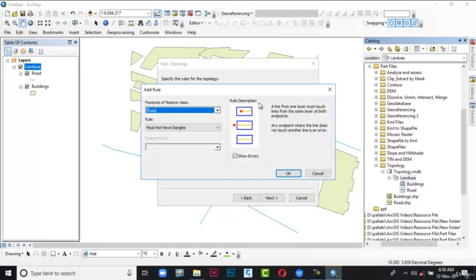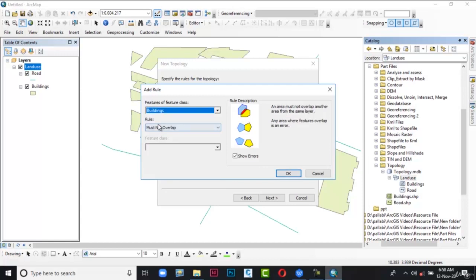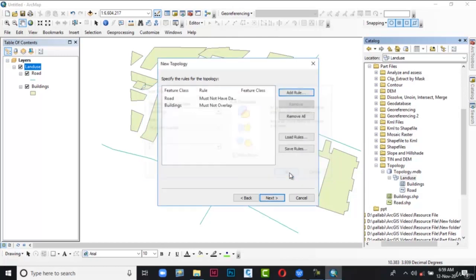Now we'll be specifying rules for building. So click on this down arrow and select building. And then in the rule, I'll go with the default rule, that is must not overlap. Also ensure that show error checkbox is selected and then choose OK button. So here you can see the second rule also has been added.